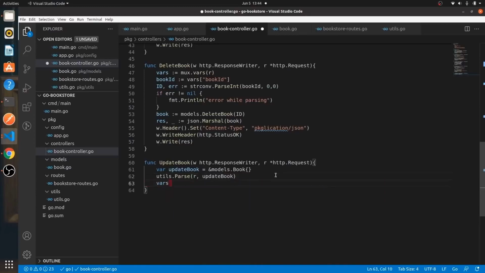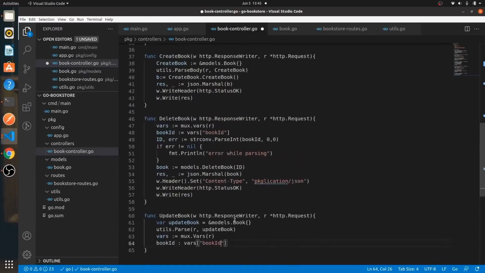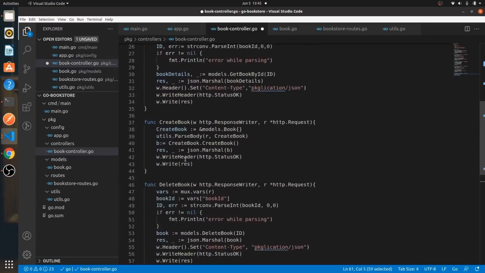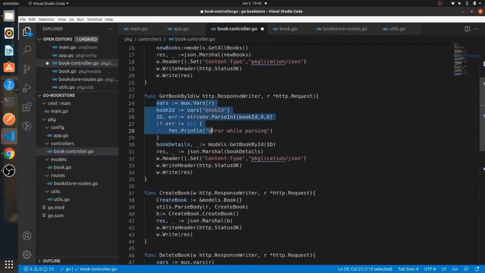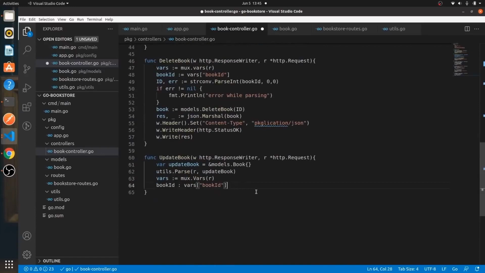Now we want to get our ID, which is vars equal to mux.Vars. So like I said, it's a mixture of the create book function and the get by ID function, right? So bookId is equal to vars, and we get access to bookId. So till here, we wrote some code from the create book function, and here we have started writing some code from the get book by ID function, right? The same part we have to repeat here. So ID, comma, err. I'm not going to copy and paste it because I always encourage you to write everything so that you get very, very comfortable with the code, right?